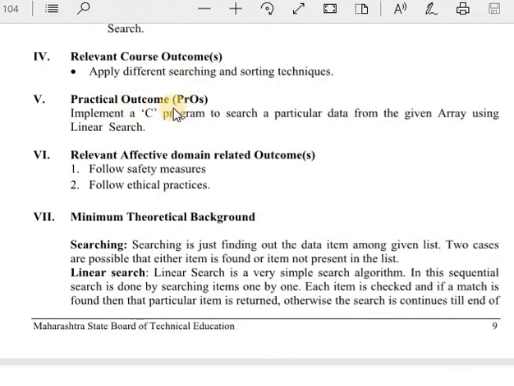PROs means practical outcomes. What are the practical outcomes? Implement a C program to search a particular data from the given array using linear search. Means through the program, particular data in any given array will be searched using the linear search technique.